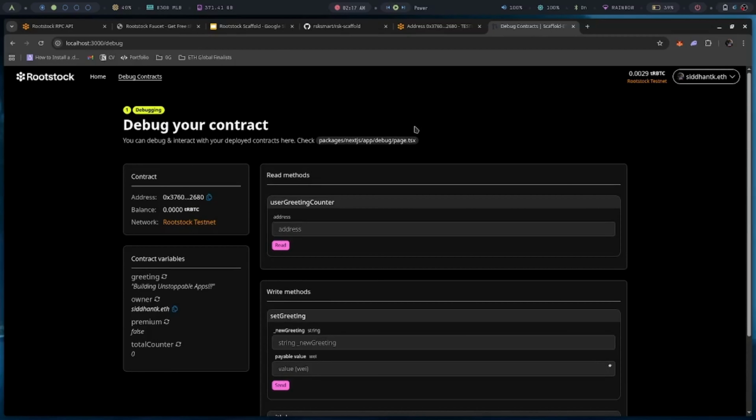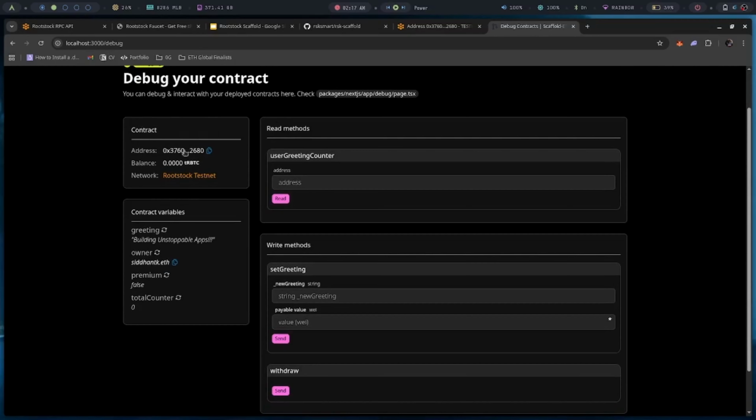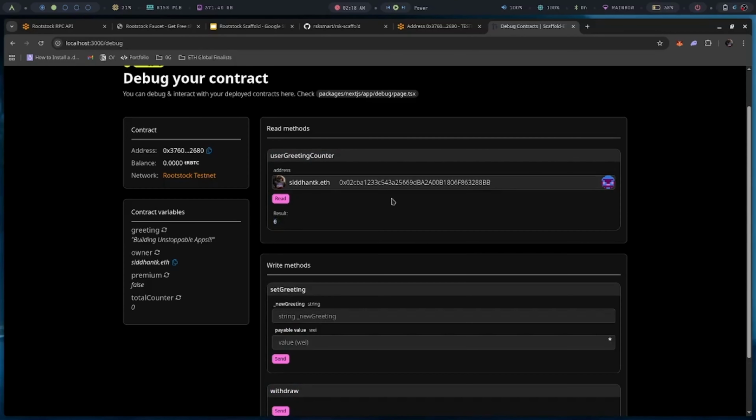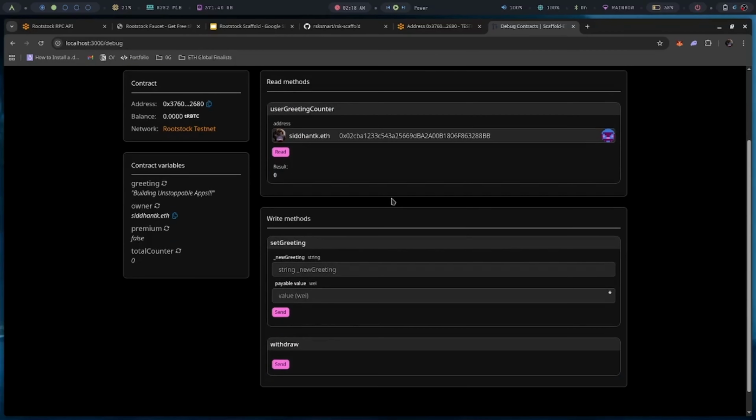Okay, so our debug contracts page has a few details about the contract, the address, the balance, the network, and some contract variables like greeting, owner, premium, and total counter. This is the default greeting that has been set using the deploy script. The owner of the account is me, and the premium is set to false because it is a new contract, and the total counter is also 0. Now if I just copy my address and paste it in the user greeting counter function and read the function, I'll get the result 0 because it is a very new contract. I need to interact with it first before I can get results in the user greeting counter.